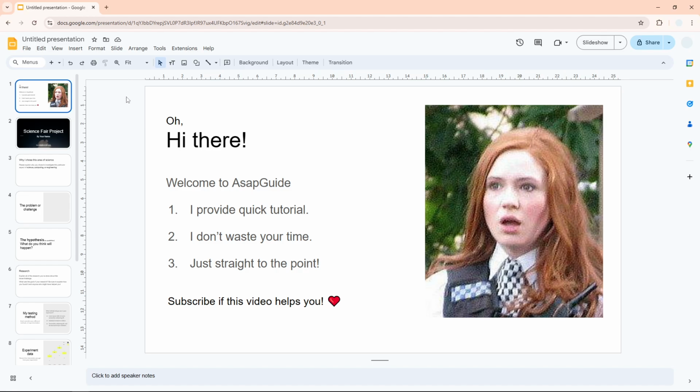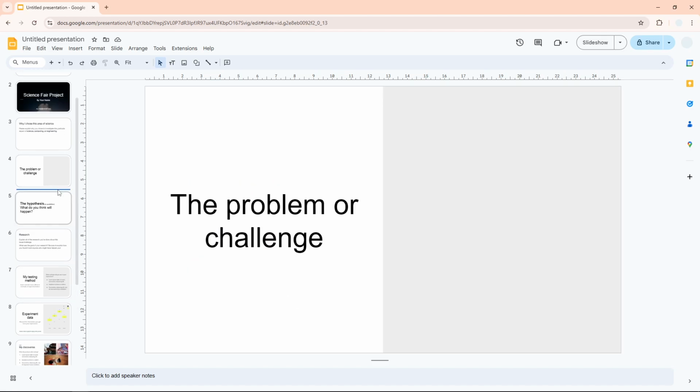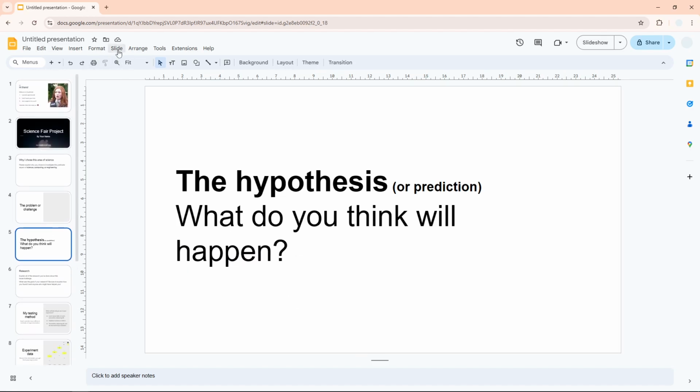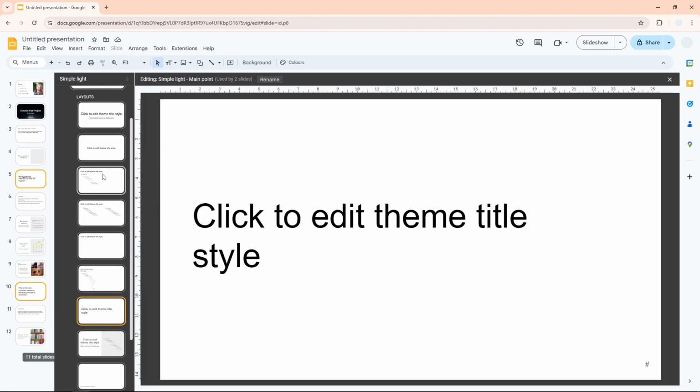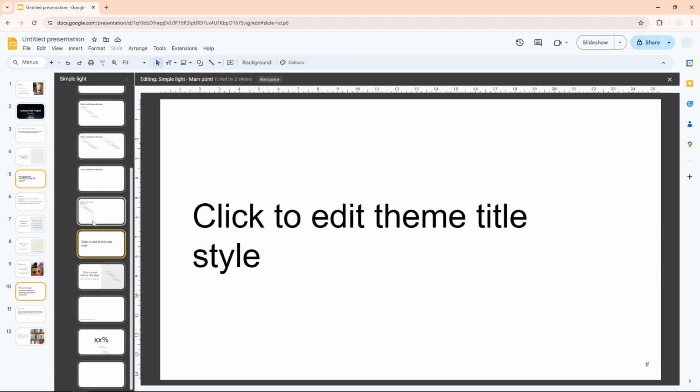And after that, to open the master slide menu, you have to go to any slide. It's totally up to you. And then go to the slide menu right here, and click edit theme. Now we have the master slide or the template that is used by the presentation.